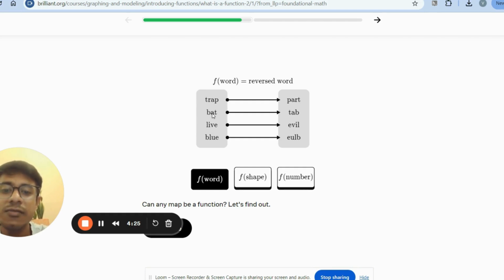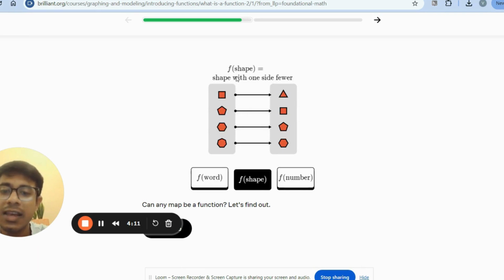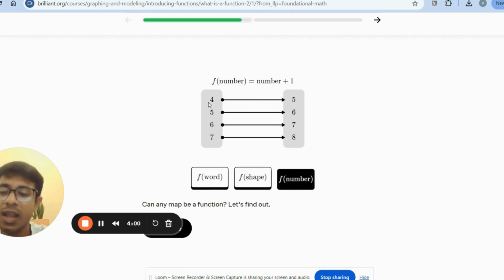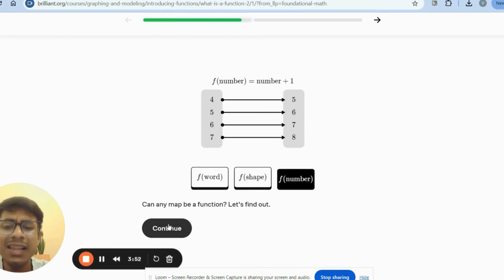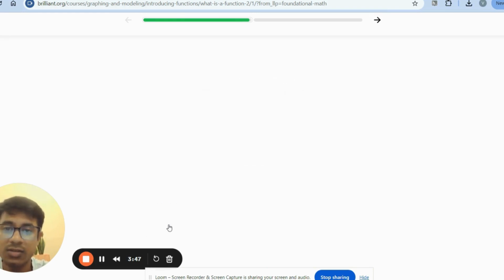So here, in the first example, the input is words and the output is the reverse words, right? And that's why it's written in this notation: f of words is equal to reverse words. The second one is where we have a shape as an input, and the output is a shape with one side fewer. The third one is where the input is a number and the output is one added to the number that we keep in the input. So let's try to find out when we can call a mapping a function.